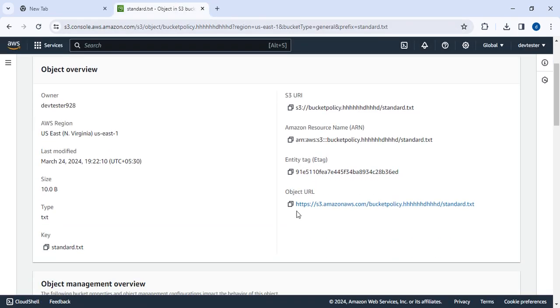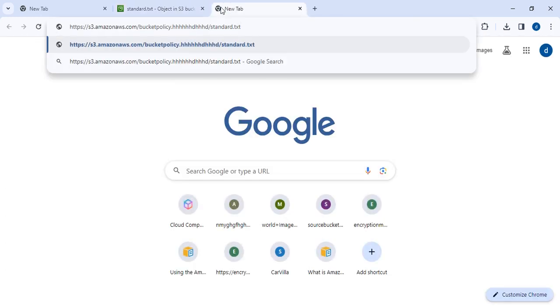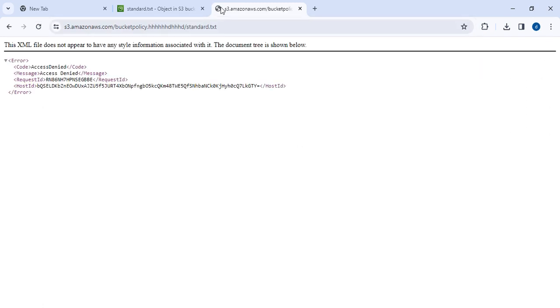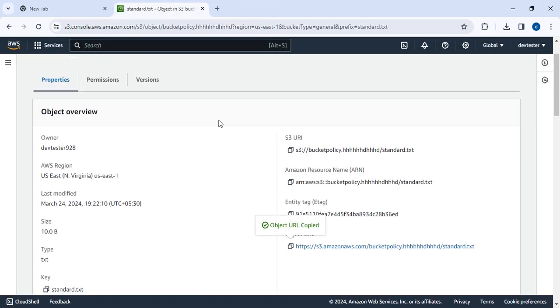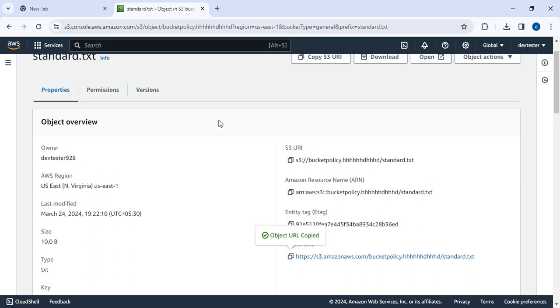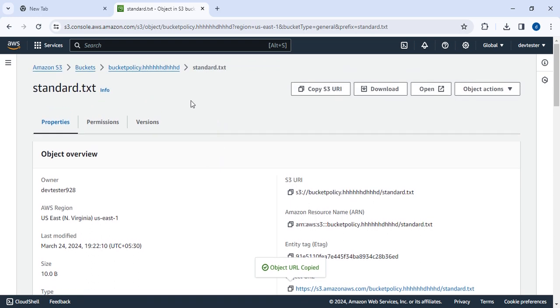I will be able to see the content, but if I use the object URL, will I be able to access it? The question is, will I be able to access it from the object URL? No, because I didn't enable the ACL. Please have a quick look at it. I got the error. So without enabling the ACL, and without making the object public, how will I be able to access it by using the bucket policy? We will have a look at this.